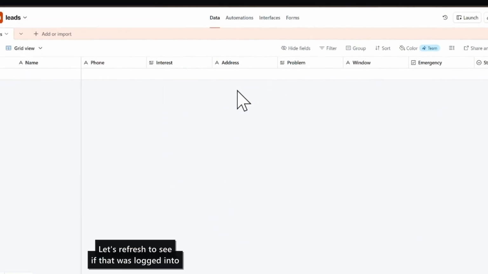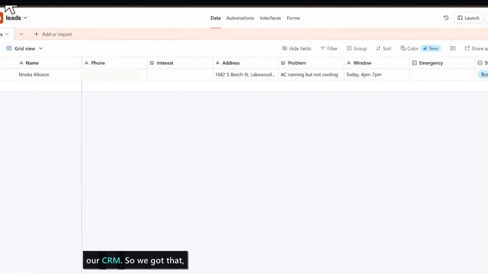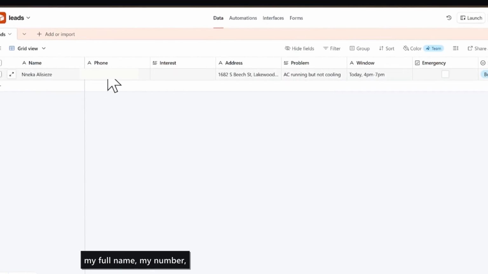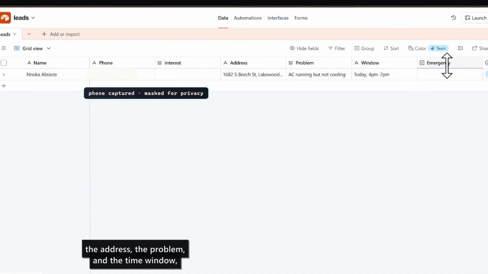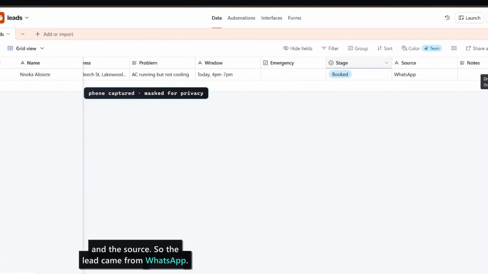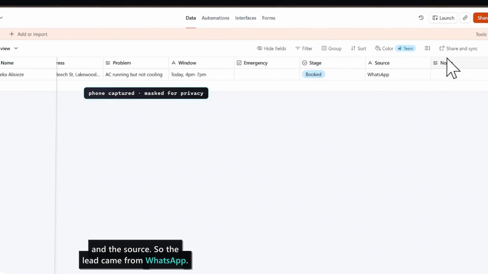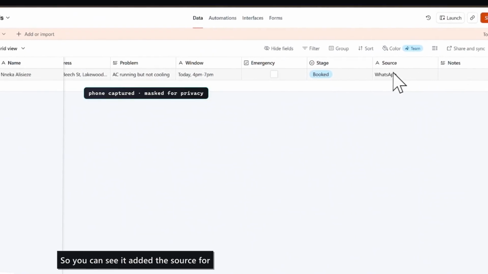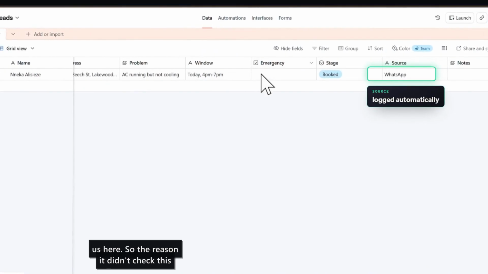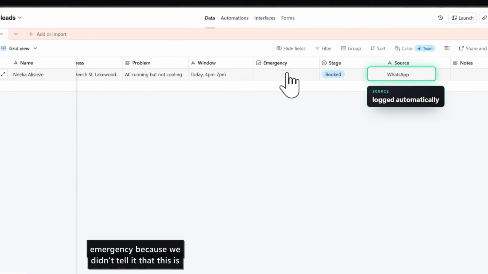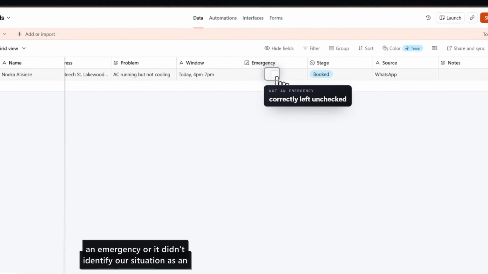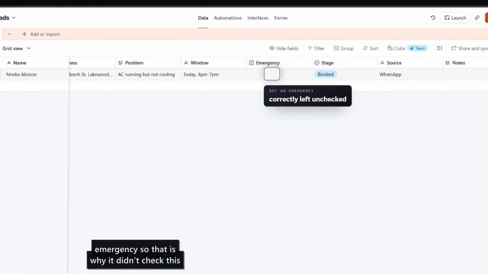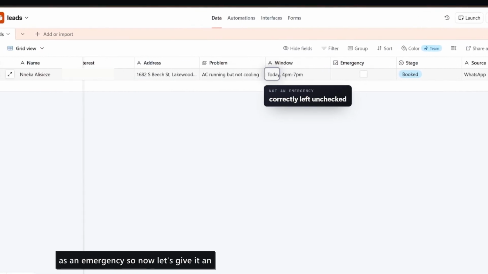So this is our CRM. Let's refresh to see if that was logged into our CRM. So we got that: my full name, my number, the address, the problem, the time window, the stage, and the source. So the lead came from WhatsApp. You can see it added the source for us here. The reason it didn't check this as an emergency is because we didn't tell it that this is an emergency, or it didn't identify our situation as an emergency.